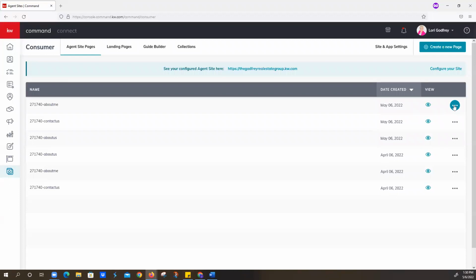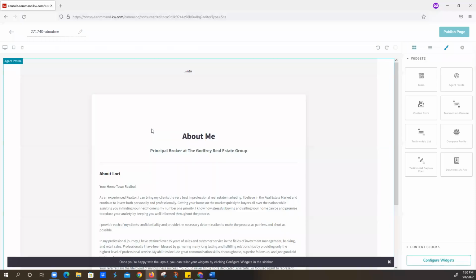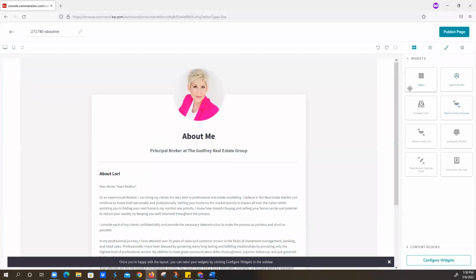If you wanted to make any edits, you click on the 3 little dots over here. And this will take you back to that specific page. And remember, you're going to make your changes on the right-hand side. No free forming on the left-hand side.